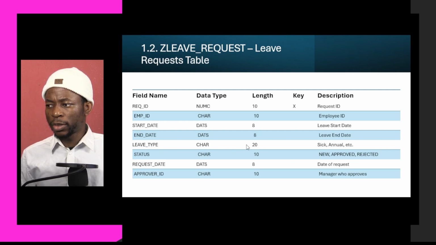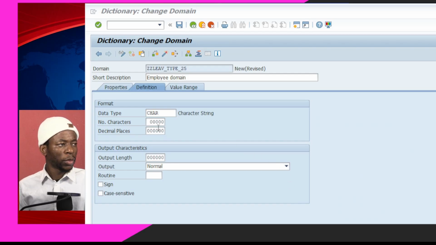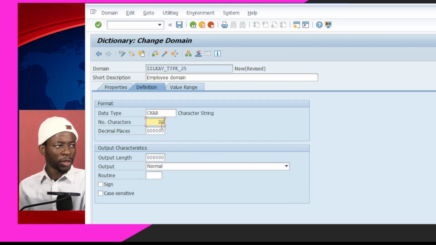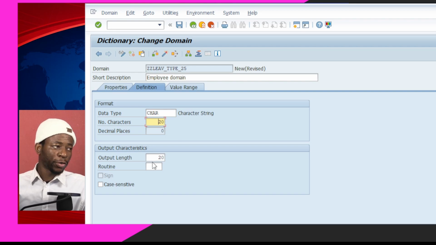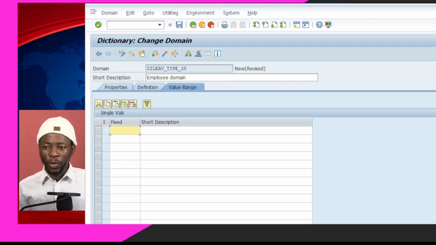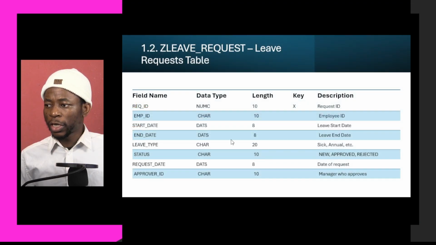Here it is, length of 20. So the number of characters here is going to be 20. Just hit enter, and the output length is also automatically filled with 20. Before we go, we also need to enter the value range. Why? Because if you check here, you see that the type of leave could be sick, could be annual, etc.